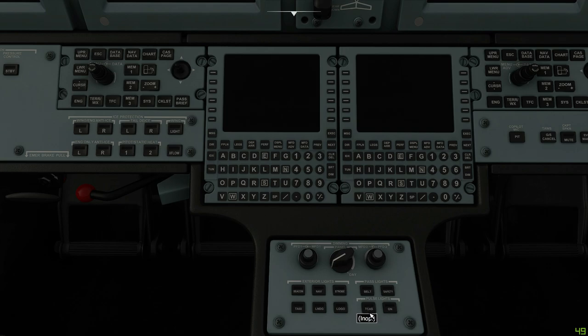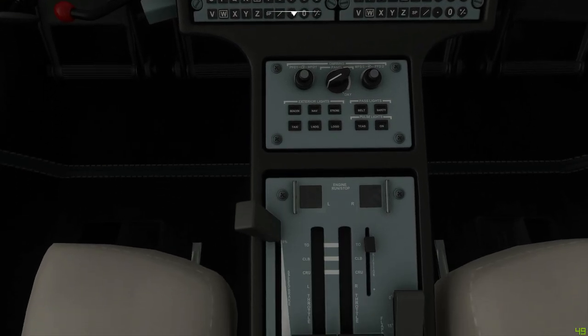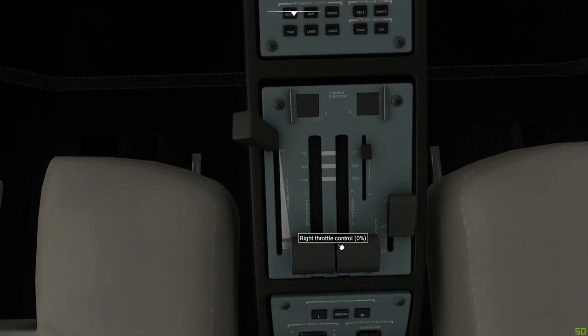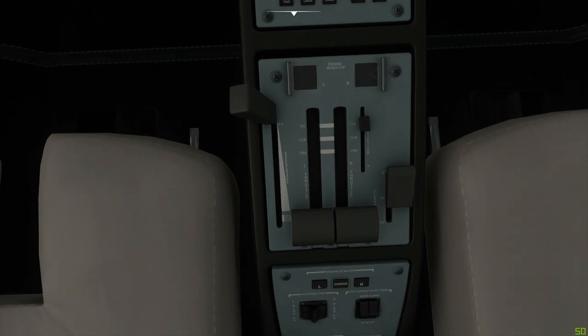TCAS is inop at the moment. Pulse light is self-explanatory. And these are the passenger seat belt and safety lights. The safety light is off, but the seat belt light is functional with the mod. The standard aircraft doesn't have this functioning. Down below is your engine panel and the throttle, as well as flaps and the speed brakes. And then engine starter switches are over here.